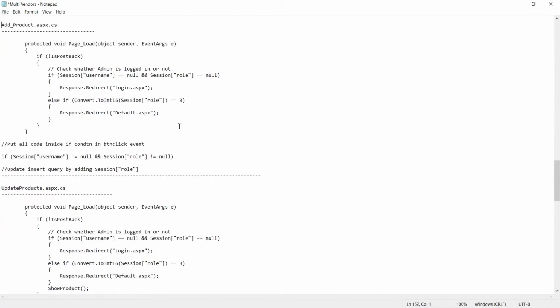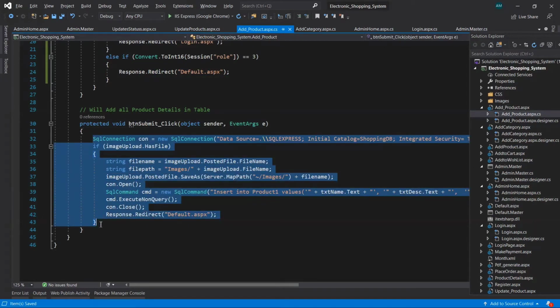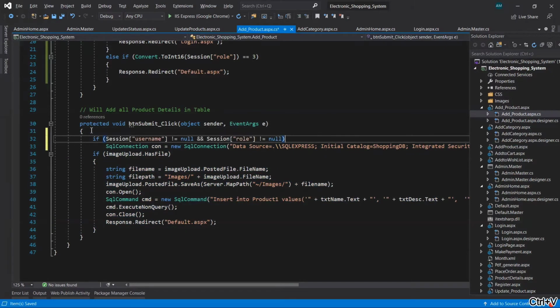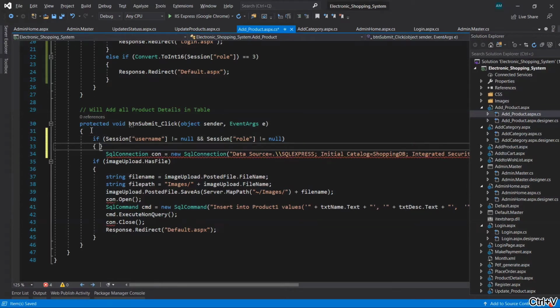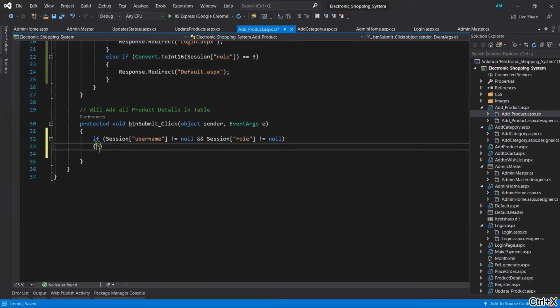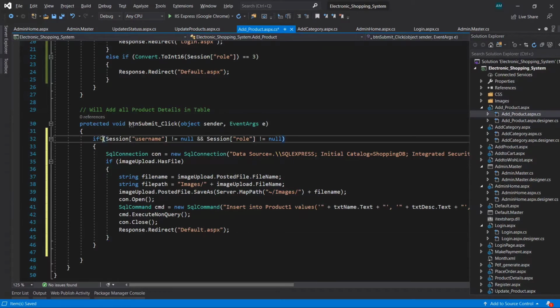And here all this code we have to place inside the if block. We have to take an if condition here. So I'm just cutting it from here and pasting it here. So now all the content of this button click event is inside the if condition.